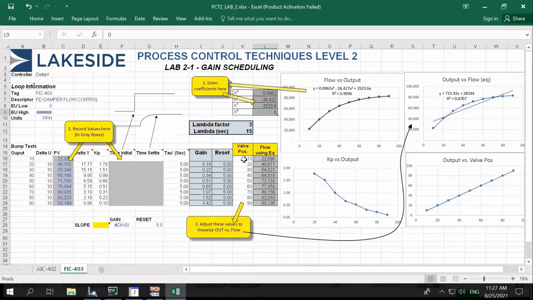So now, using this equation right here, I can calculate based on the valve position what that flow will be. You can see here it's actually 22,690, whereas 22,000, we're very, very close. So this is where we're going to implement or design our characterizer. I'm going to change these values and look at this plot and try to linearize, and we will linearize that flow response.